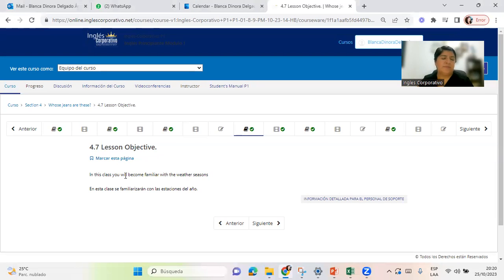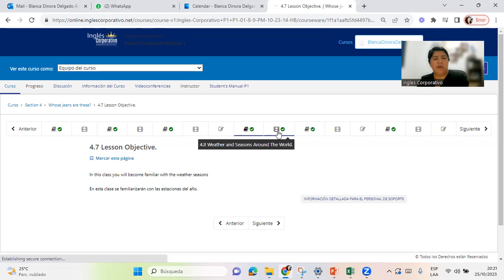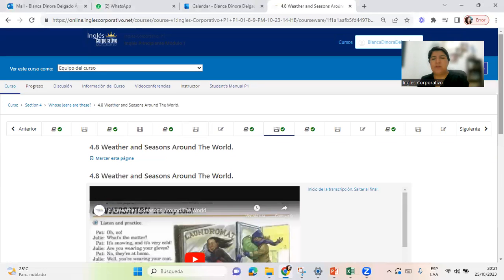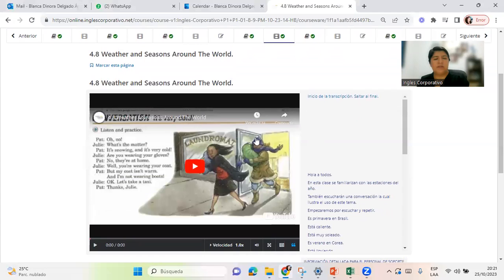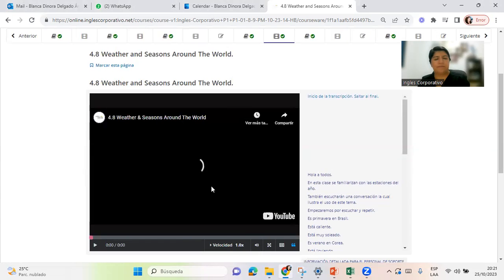Entonces ahorita vamos a pasar a un nuevo tema de vocabulario que sería, acá dice lesson objective, in this class you will become familiar with the weather seasons, ¿ok? Entonces vamos a revisar un poquito del vocabulary de weather, ¿ok? Y aquí lo tenemos, le voy a poner el video para que ustedes escuchen el audio, ¿ok? Let's pay attention to the vocabulary.